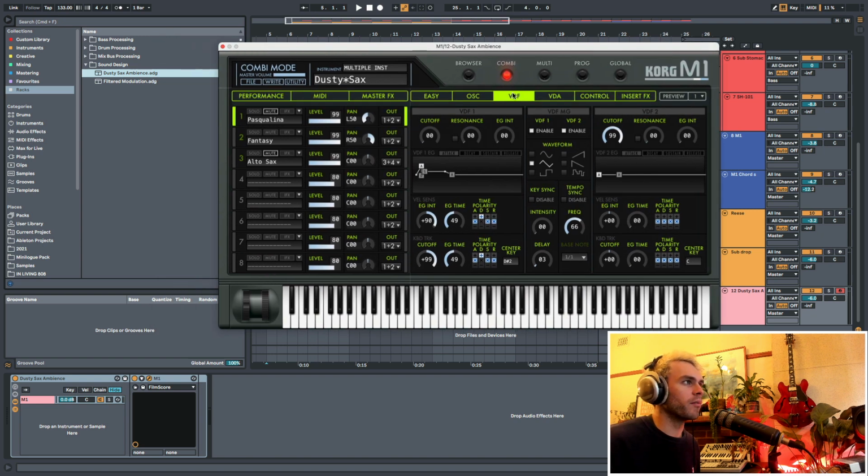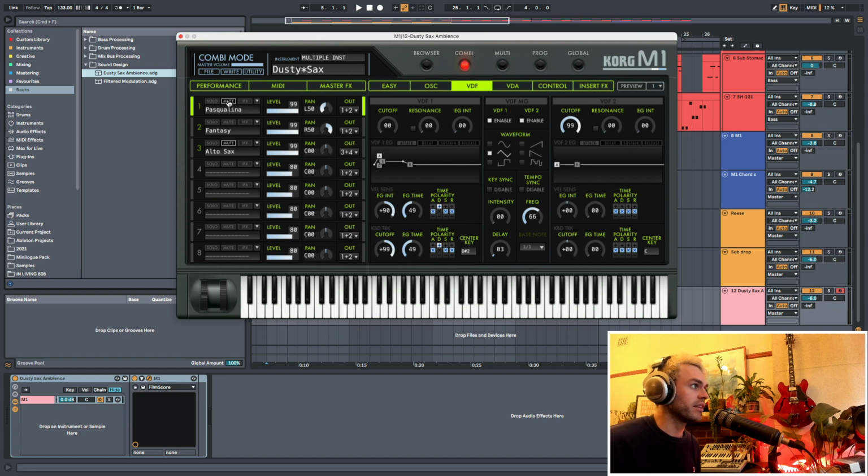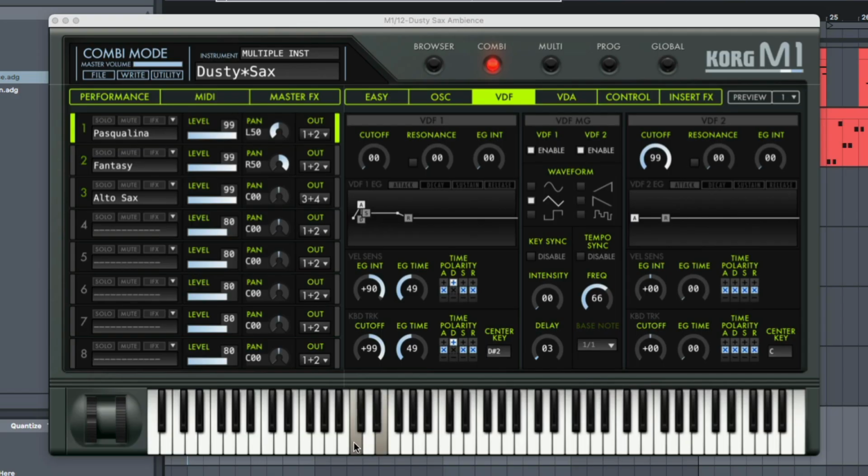It's just a preset from the M1 again. And it's this dusty sax preset. You can find it in there somewhere. It just sounds like this. But what I've done is actually just muted these two voices, so it's just this fantasy voice. It sounds really lush.